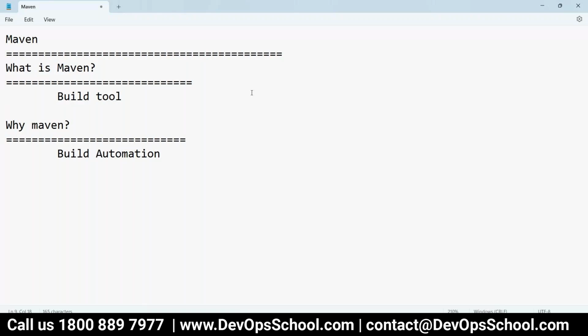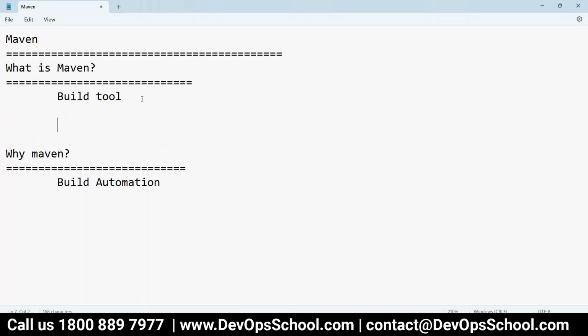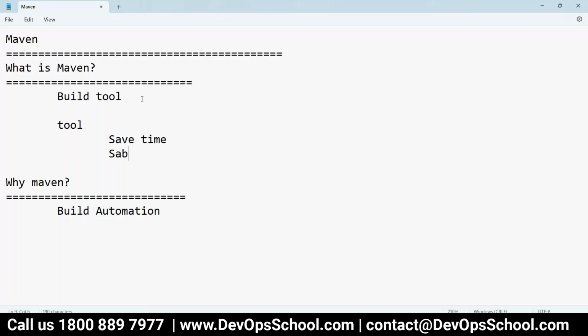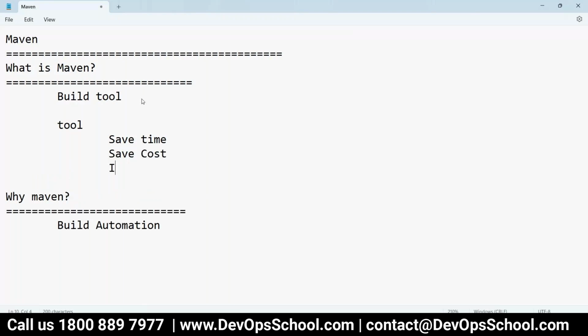But we use definite tools for it. Why? The reason is always, whenever you ask me why we are learning different tools, I would say because no one tool is fit for everything. One programming language may not be fit for everything. It helps to save time, save cost, and improve the quality of work. So these are the three reasons we always use different tools.